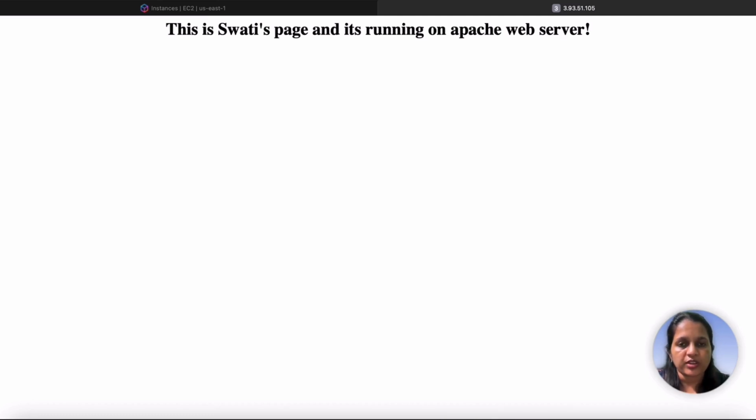So this is how you can create your EC2 instance and print your custom message on the screen.